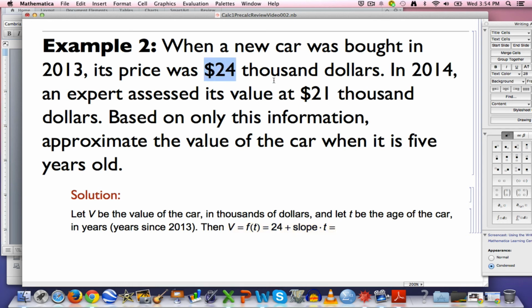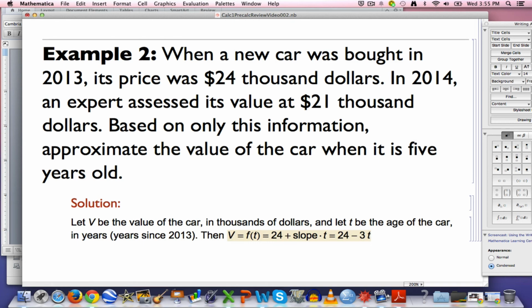The value of the car is going down. It is depreciating. That's what typically happens with cars. They go down in value as you drive them. They're not as valuable because they're old and because they're getting more worn out. Typically, cars go down in value a lot right off the bat, right when you drive it off the lot, but let's just pretend it's gone down by these $3,000 here. The slope, the rate of change in that case, over 1 year is -3. So I would write 24 plus the slope times t as 24 minus 3t.